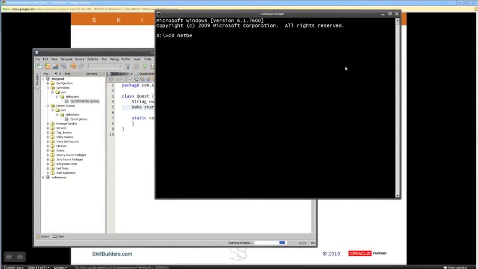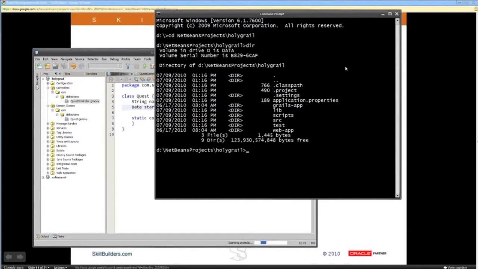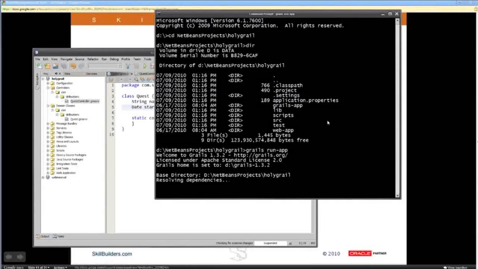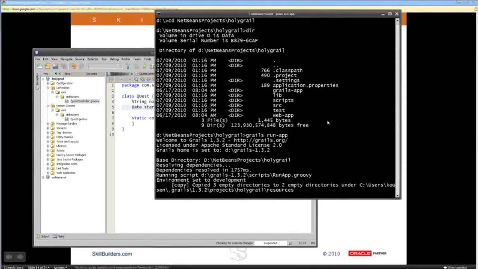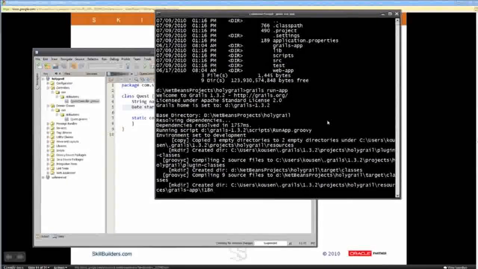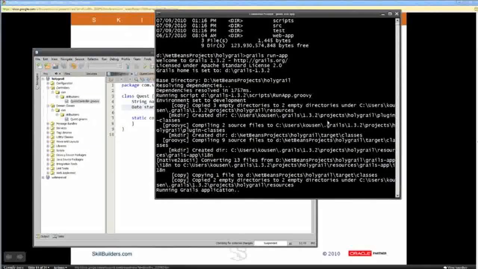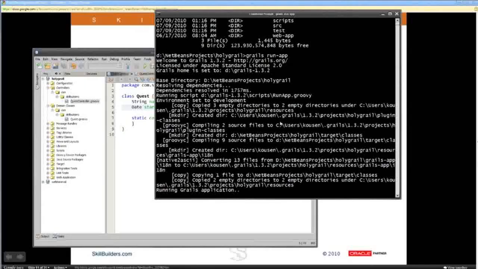So let's see, NetBeans projects, and then this is called Holy Grail, and here is my project with the Grails app directory and lib and scripts and everything. And now I'll just say grails run-app. And we have 3 modes. We have a development mode, a testing mode, and a production mode. In the development mode, everything's going to be refreshed on every request. So it's a slower process, but this way everything will be available whenever we want to see it. And if I want to make any modification, I'll be able to see it.